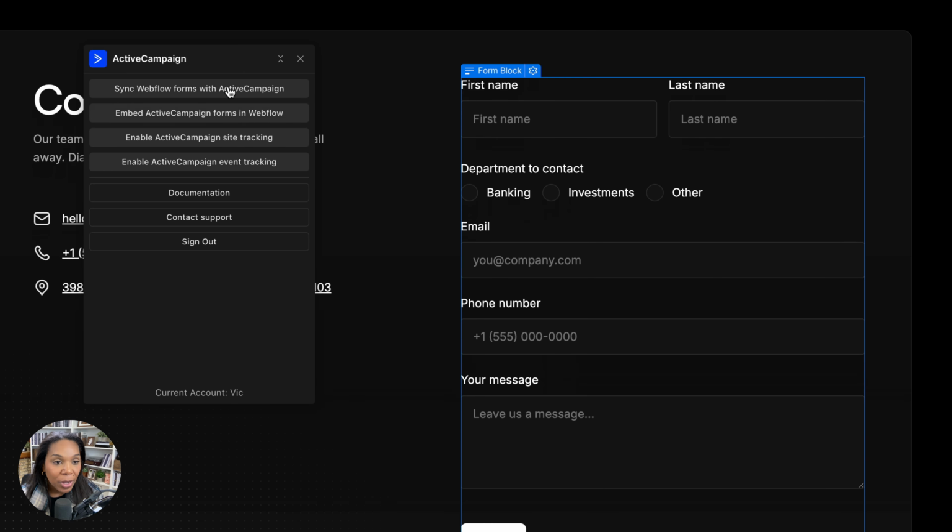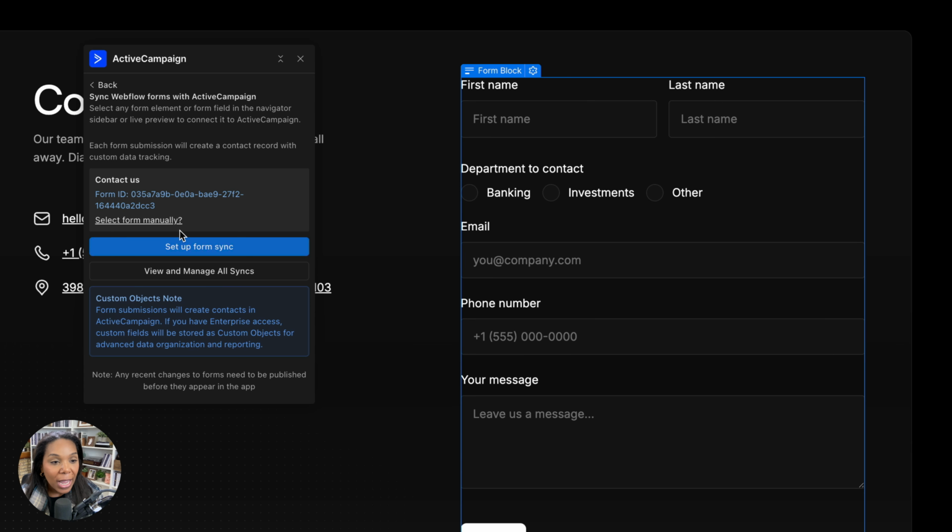So let's do the first one, which is syncing Webflow forms. It says we have a contact us form. It automatically saw that because we are already focused on the form block, so it can see our contact us form and it gets the form ID. It says, do you want to set up the sync? We do. It says form submissions will create contacts in ActiveCampaign. And if you have enterprise access, custom fields will be stored as custom objects for advanced data. So that's something to know if you're an enterprise customer on ActiveCampaign.